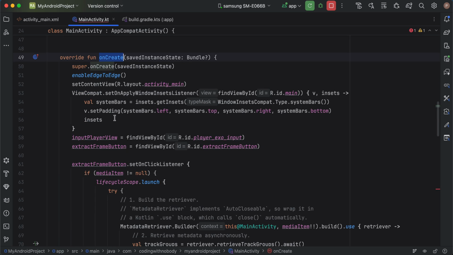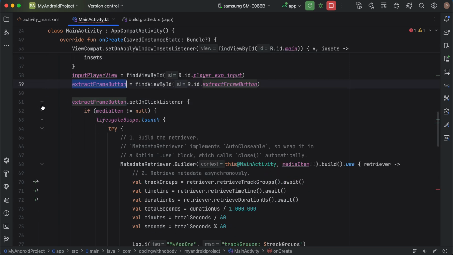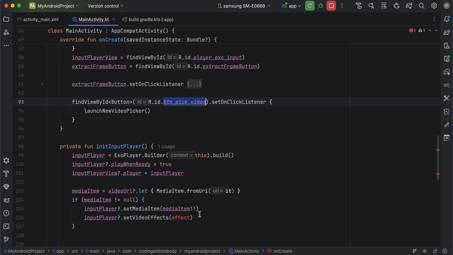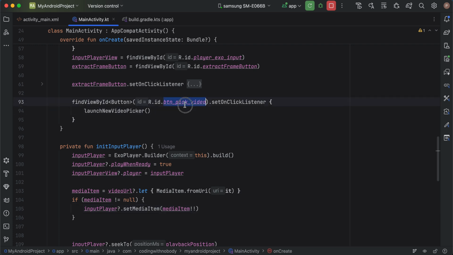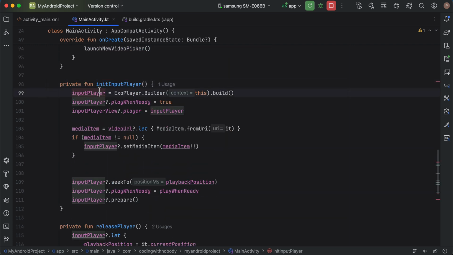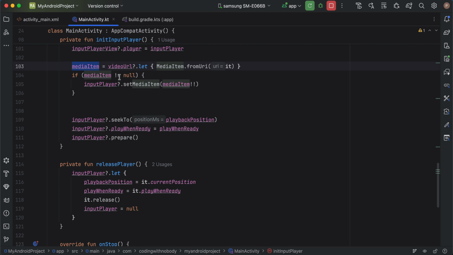Then inside onCreate, we initialize our input player as well as the extract frame button. I'll come back to the extract frame button later on. We don't really need this, so I'll remove it. On the pick video button click, we just call launch new video picker. Then inside init input player, we initialize our input player, set play when ready to true, and set the player as well. We get hold of our media item, and if the media item is not equal to null, we set the media item. Then we seek to the playback position, set play when ready to true, and prepare.